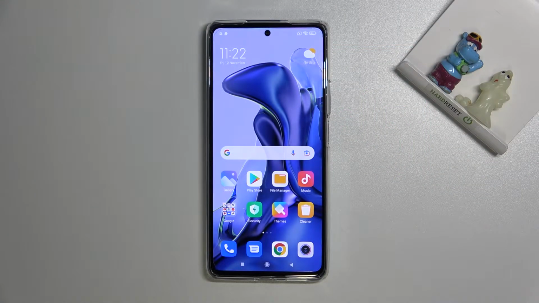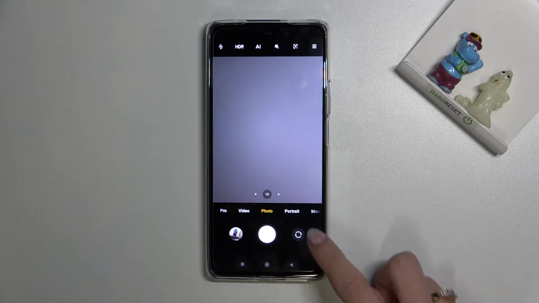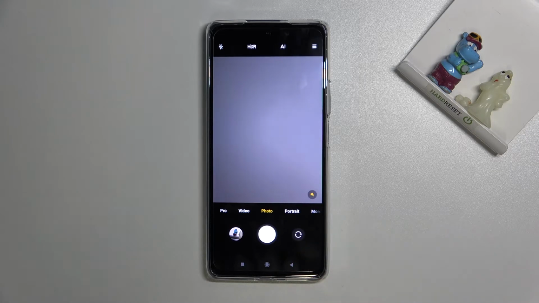Welcome, here I've got Xiaomi 11T and let me show you how to turn on and off camera mirror effect at this device. So let's start by tapping on camera button to open it, and for now we are on standard photo mode with back camera, so to get access to mirror effect we have to change it to the front one. Let's do it by tapping simply on this right button.